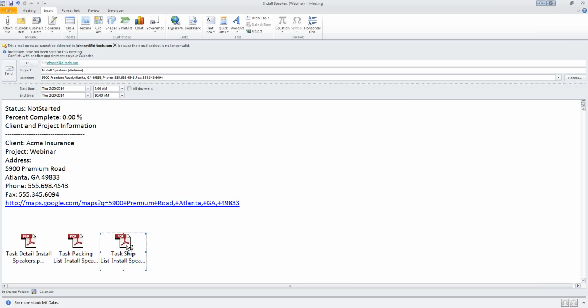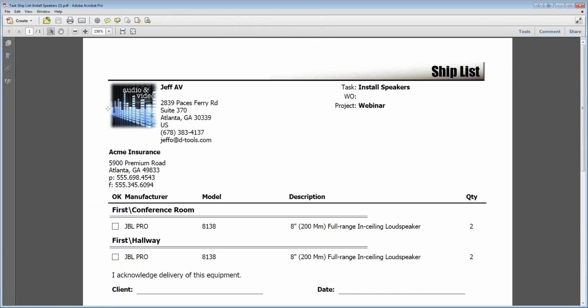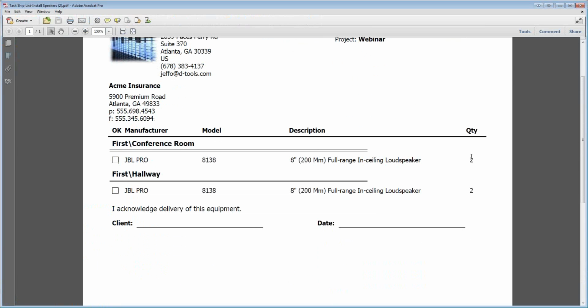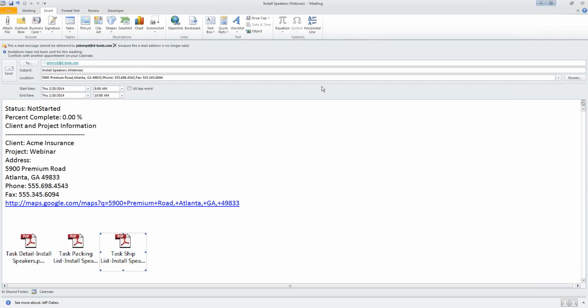And then lastly, we have a ship list. So if you want to review this with the customer, show them what was delivered or installed, they can sign off on this, just acknowledging that they received the equipment. So there's no questions or issues later about whether they did get the products or not. So that's just a few of our reports. There's several more, and you can always create your own as well too. You can send this out here via Outlook.